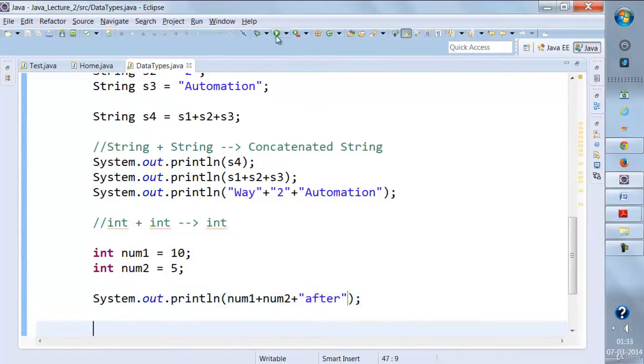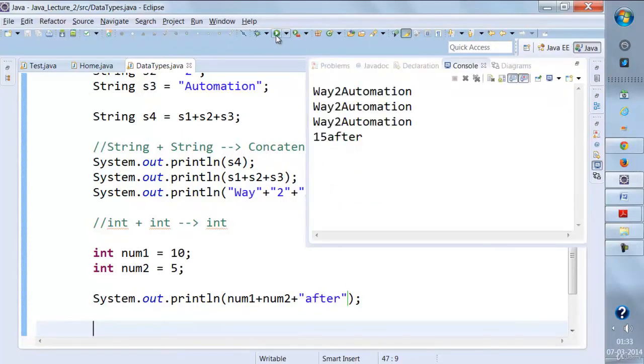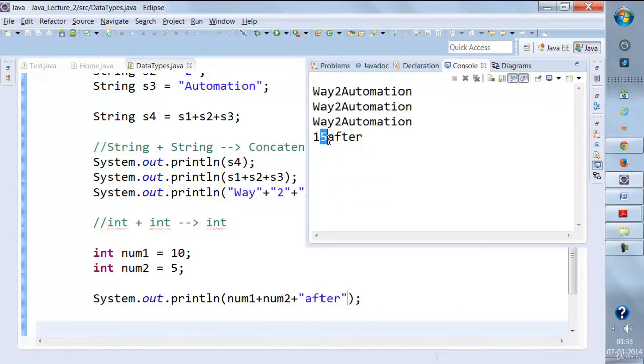So if I run this, it will print 15 and after. First it will add these two values. It will go from left to right, right? First it adds these two values and then it concatenates the string with these values.